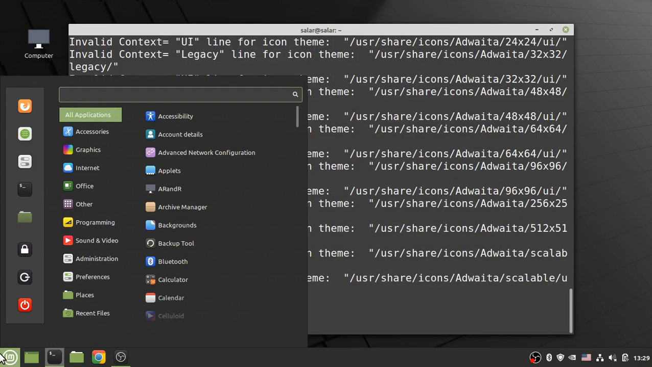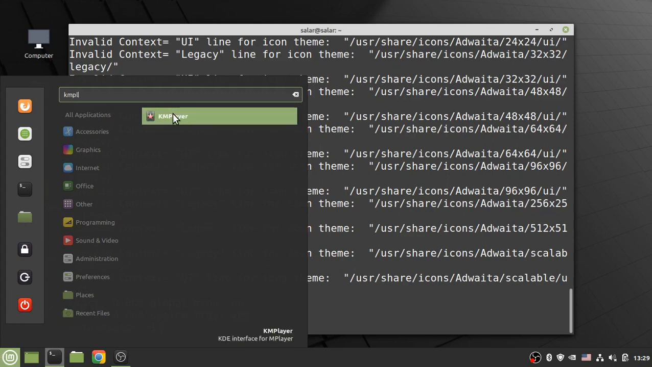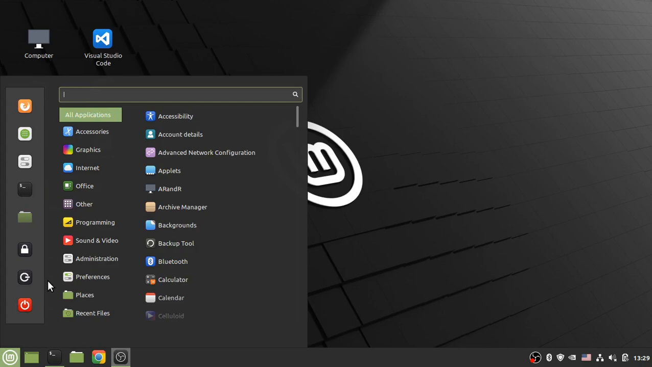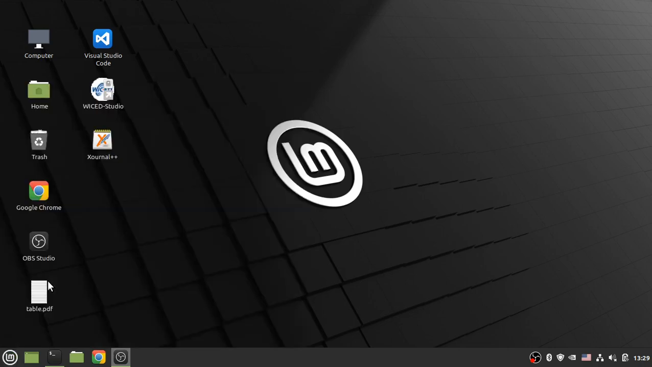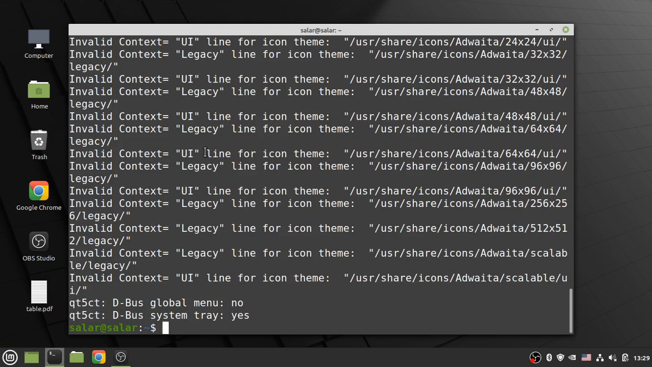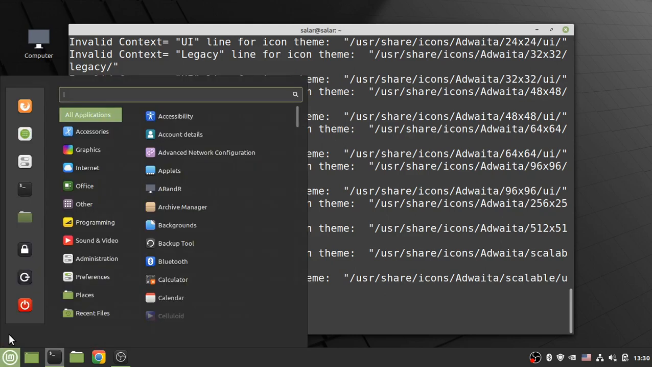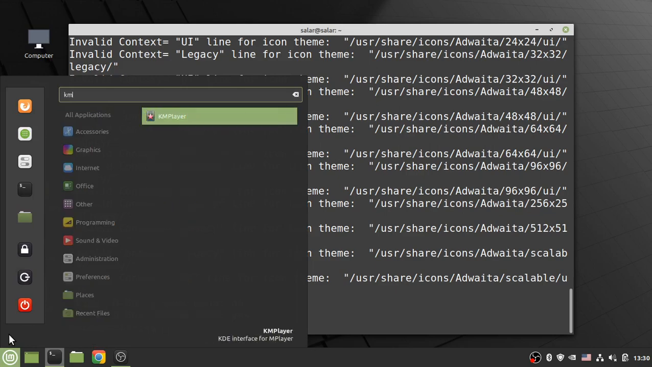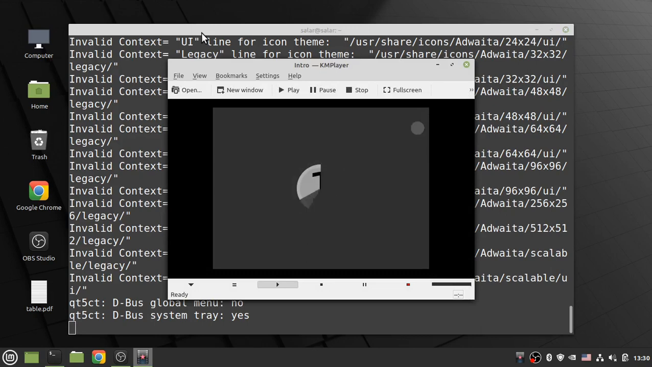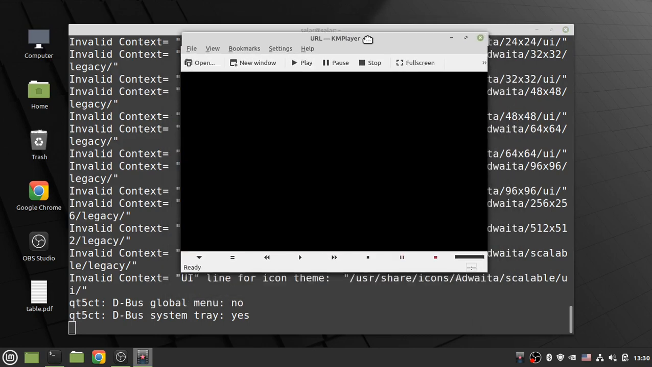And I can't find it here. Okay, KMPlayer, and if I click on that, sorry, KMPlayer there, my operating system has some problems. Running from here has some problems and you need to reboot your system, but you can run it from the terminal easily. It's kmplayer.